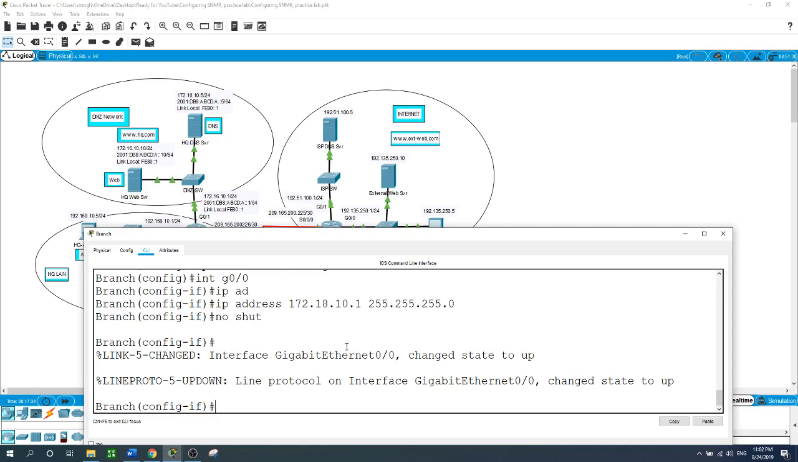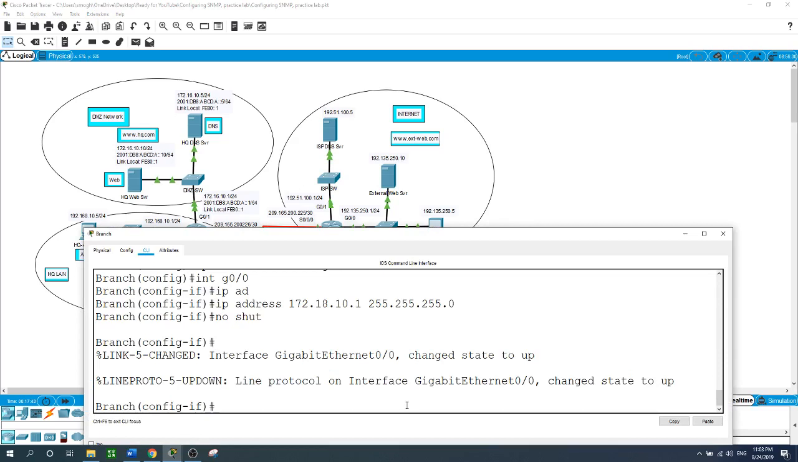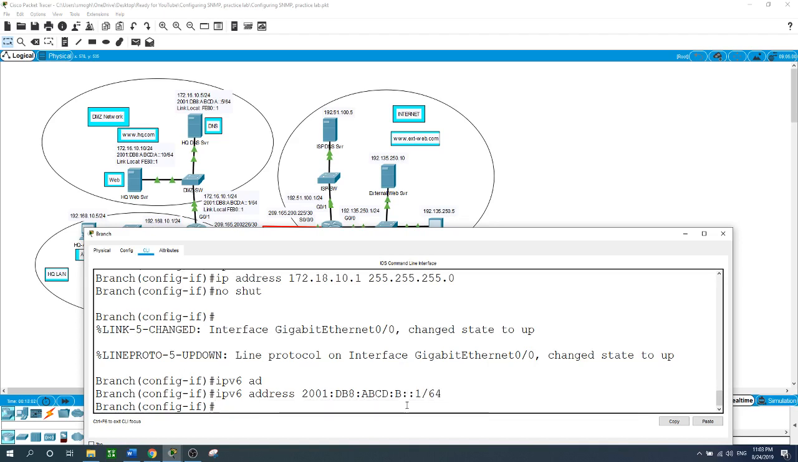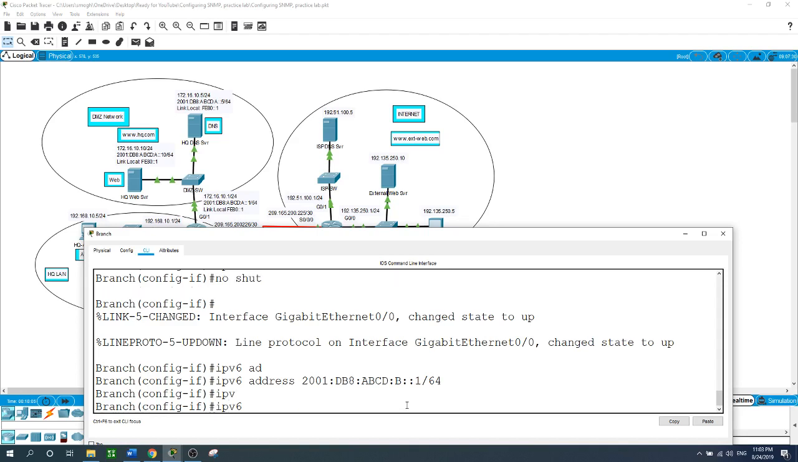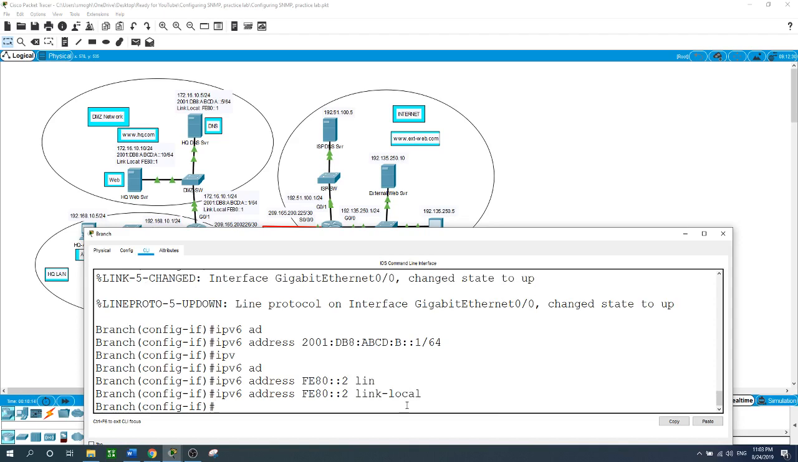Now, also on the same interface, we'll configure the IP version 6 address of 2001:DB8:ABCD:B::1/64, and for the link local IPv6 address of FE80::2 link-local. And we enabled the port with no shut, but I'll do it again.